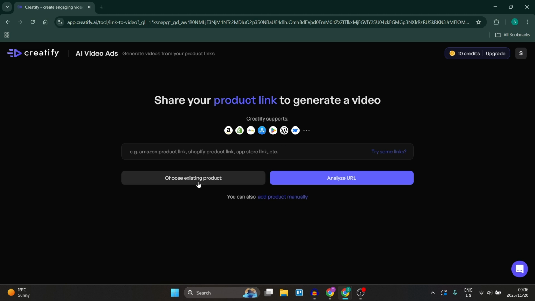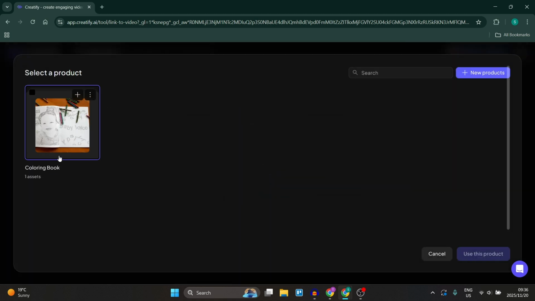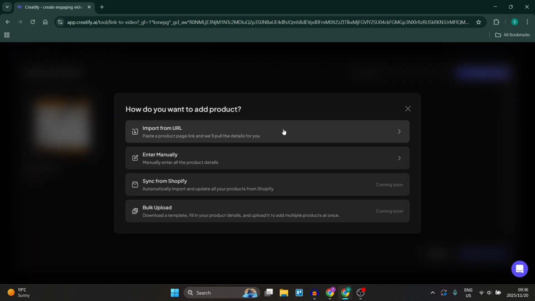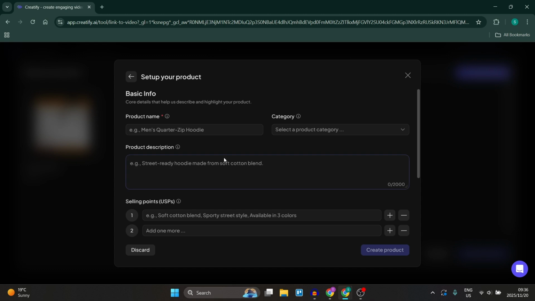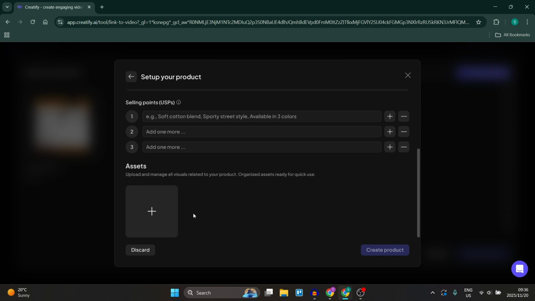And if you'd like to just create a product right here, you can click on choose existing product. And if you don't see a list of products that you have created, you're going to go up to the top right hand side and click on new product. Here you can import it, you can enter it manually, you can sync, or you can bulk upload, which these two options are still in the making. But if you want to just enter it manually, you can click on that, and you can enter the product name, category, description, some selling points, and of course some images.